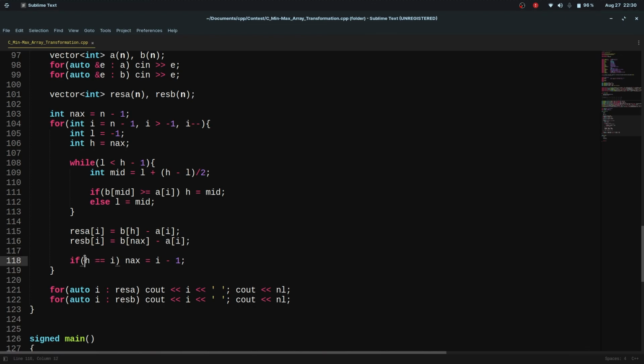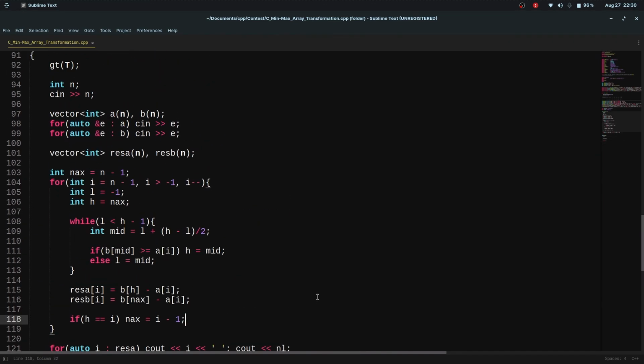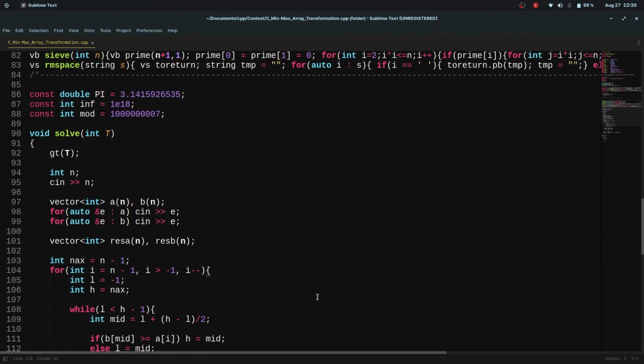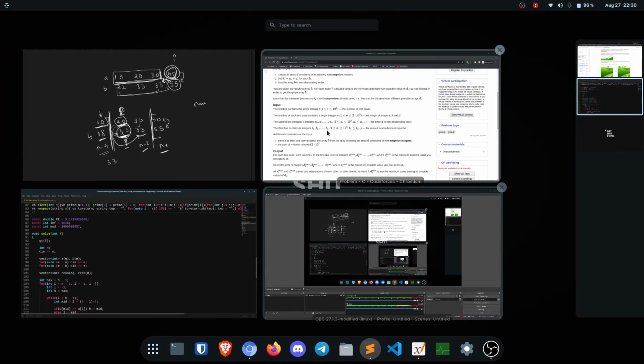And if the index of the smallest value that I can take for the current element is equal to the index of the current element, then I will restrict the index of the maximum element. I will mark it as i minus 1, and at the end I just print both of these arrays. So this is how the solution for the third question works.